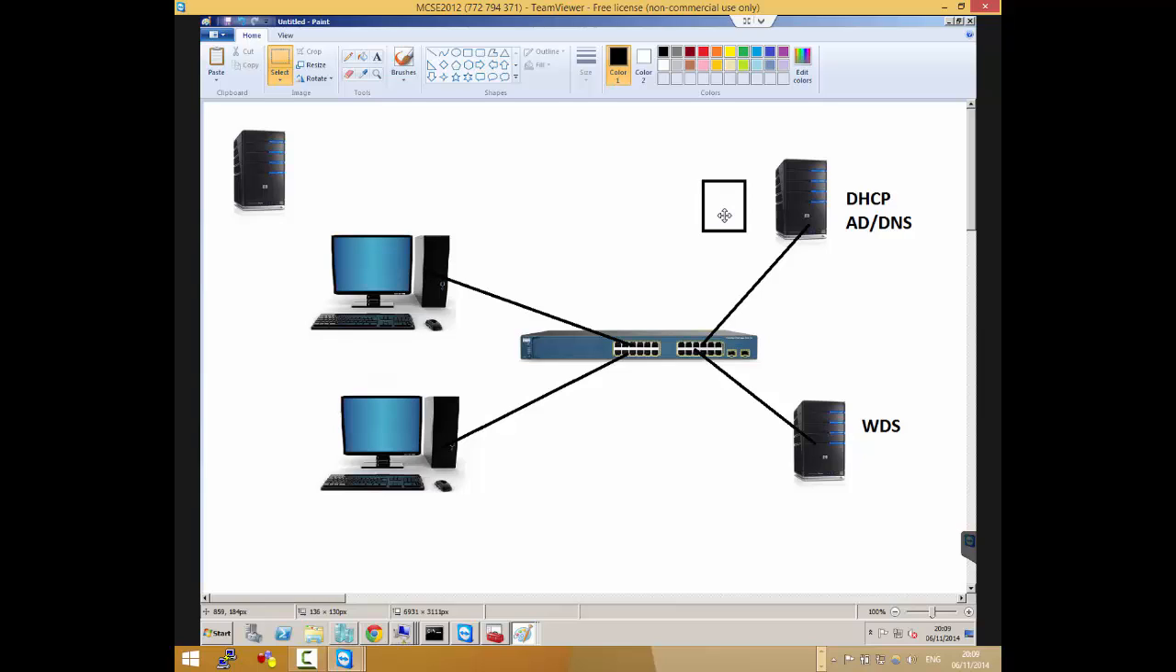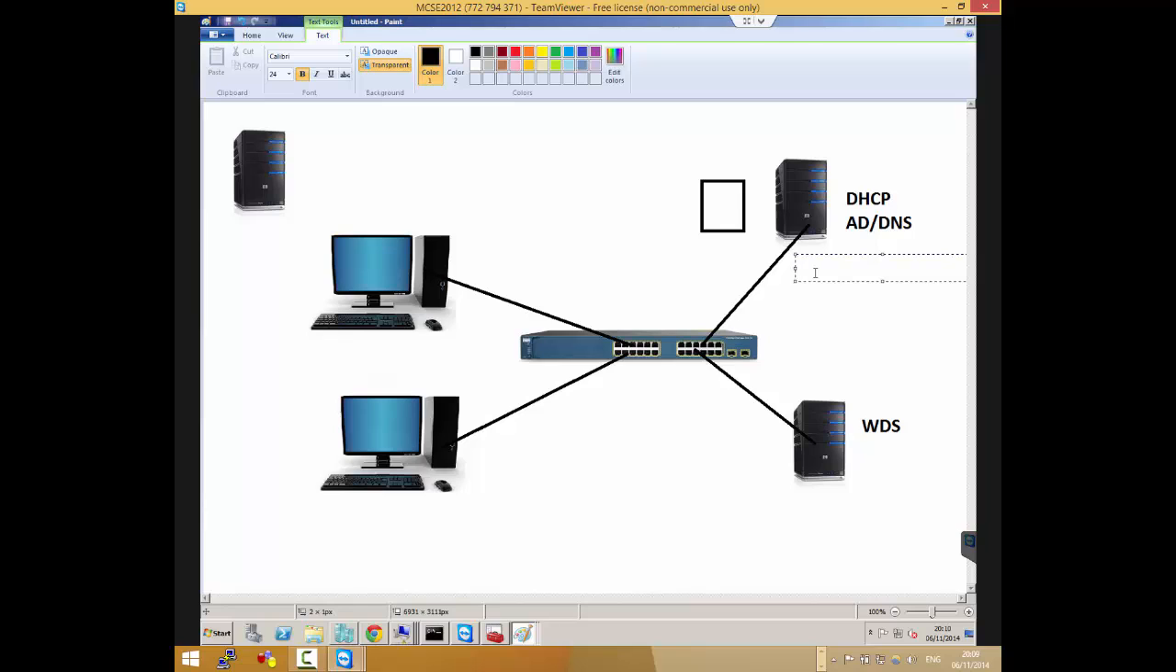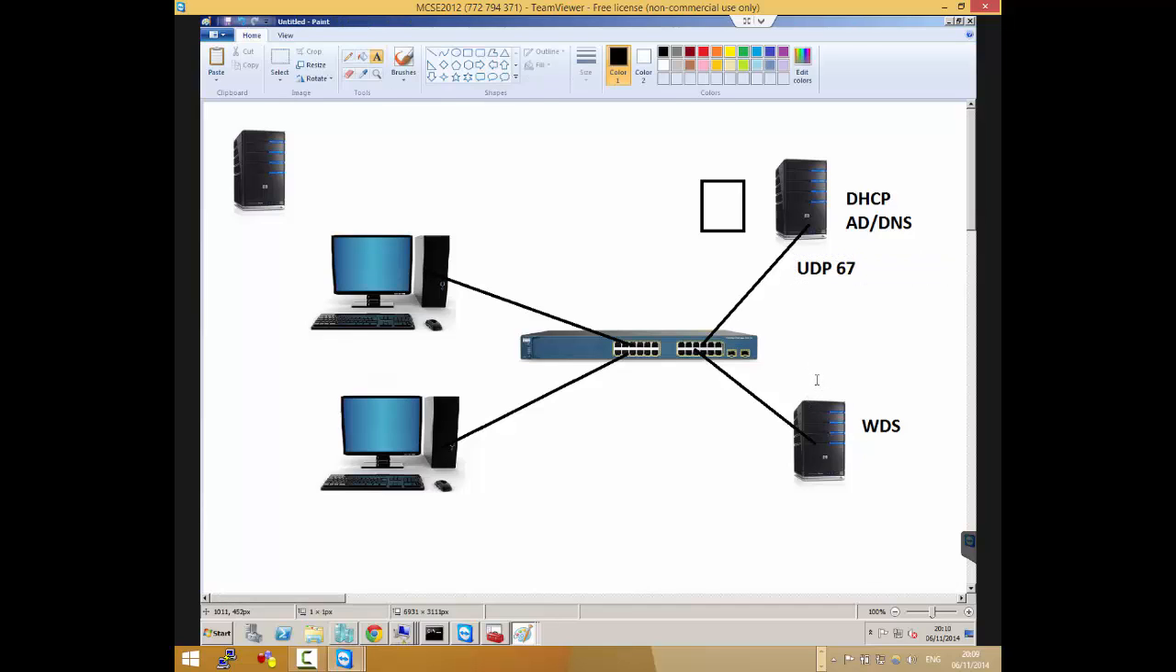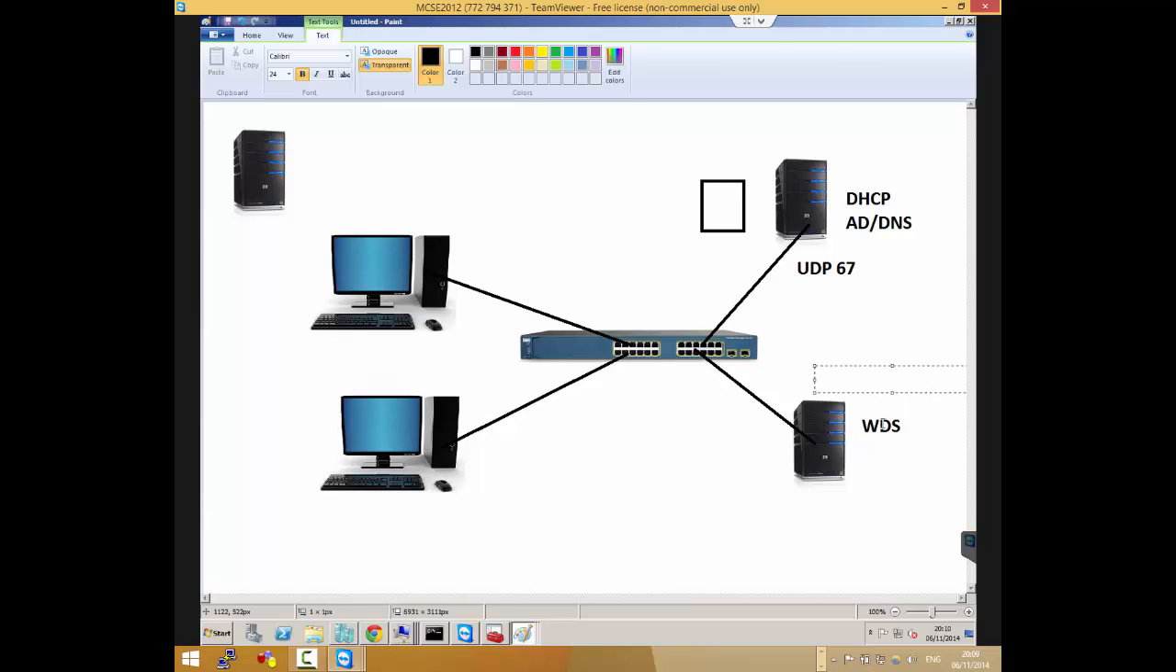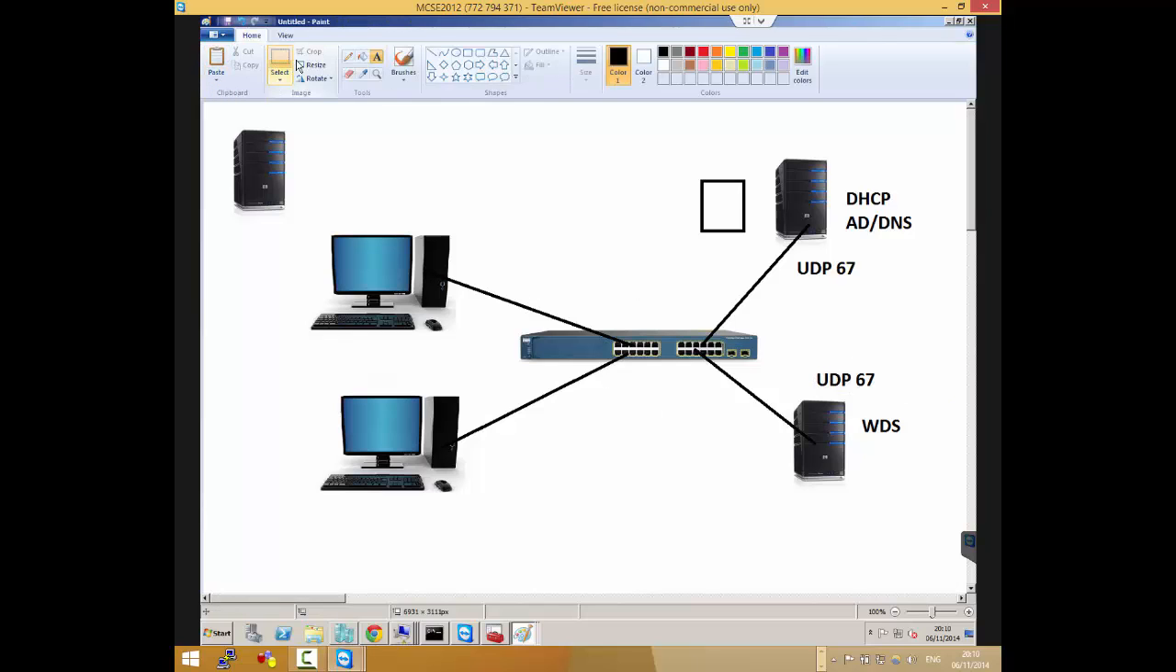It sends a DHCP offer, and if the DHCP client accepts... But which port will this one be listening on for DHCP? 67. Yep, UDP 67. What about this one? Is it listening to any port? You mean for WDS? Yes. Nope, if it's separate, nope. Actually, it's listening on UDP 67.